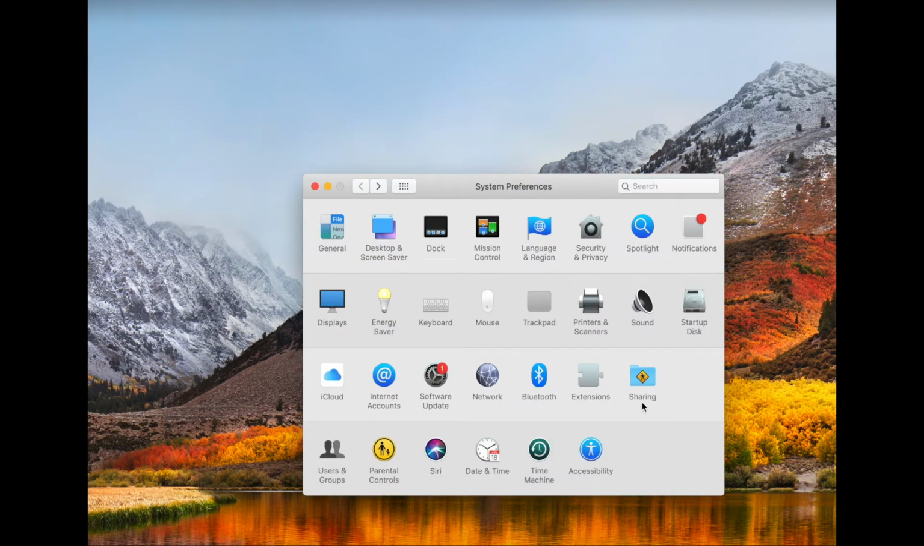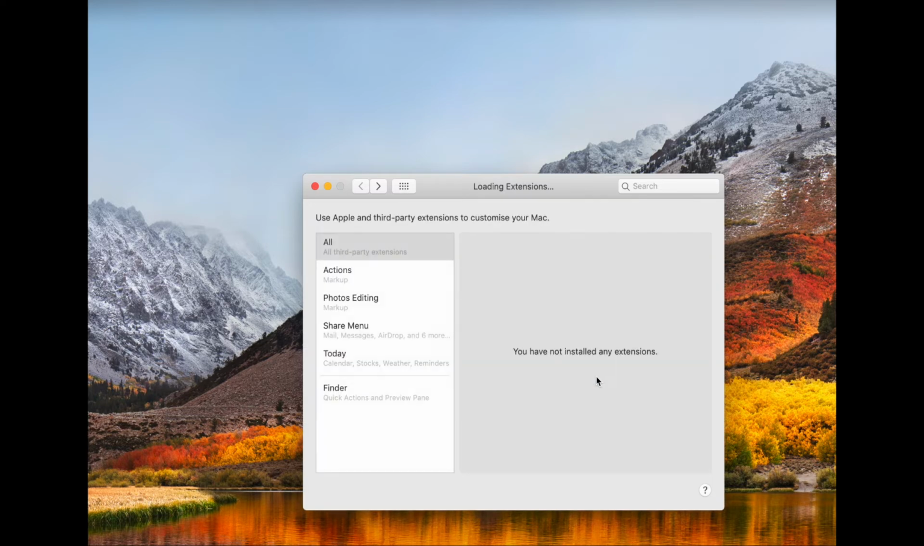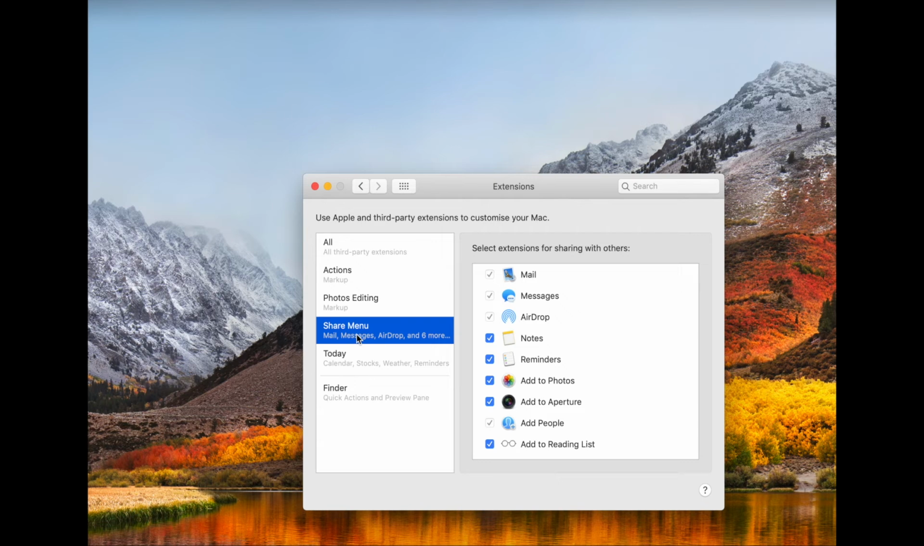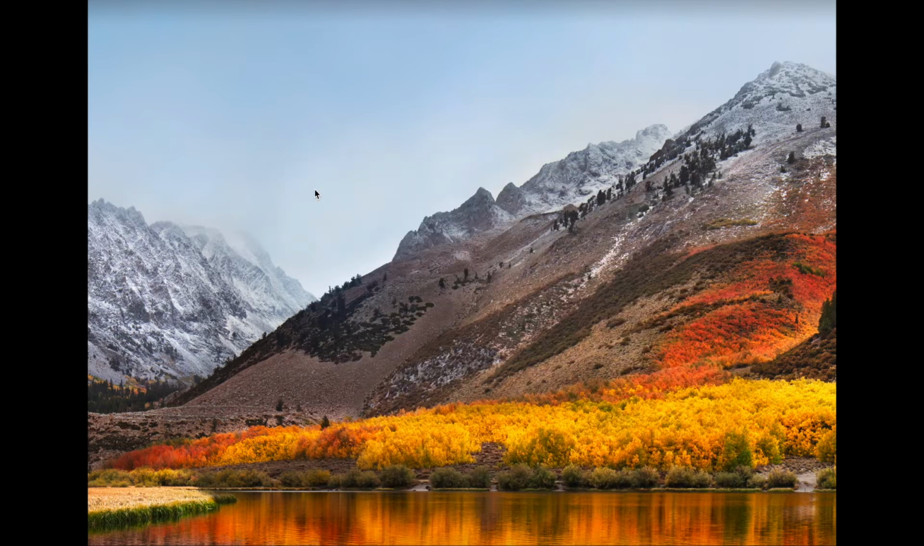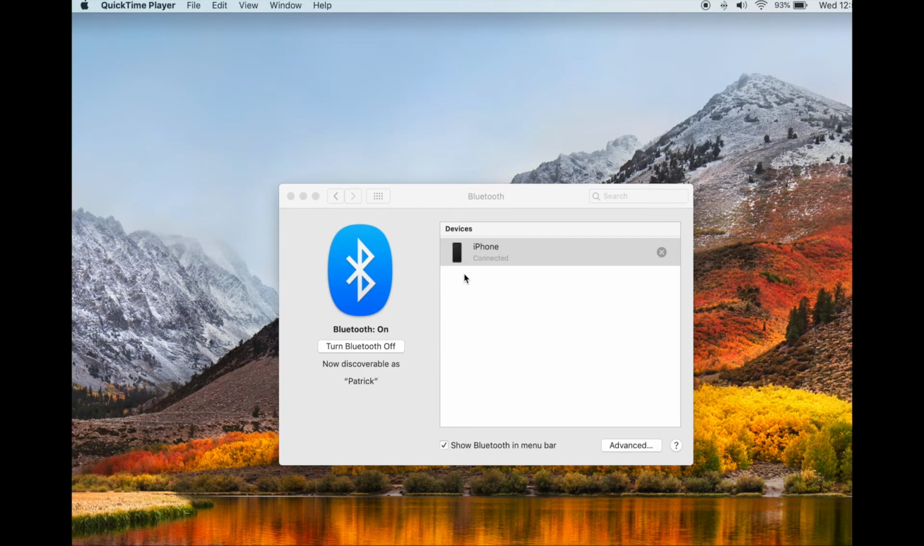Go to System Preferences, and then you can see here Extensions. Under Extensions you will see the Share menu. In the Share menu you can see which things are allowed to be shared. So AirDrop, Message, Mail and all those things should be enabled, and they are enabled by default, otherwise AirDrop may not work. Just for checking purposes I'm showing it. Normally it is enabled by default.